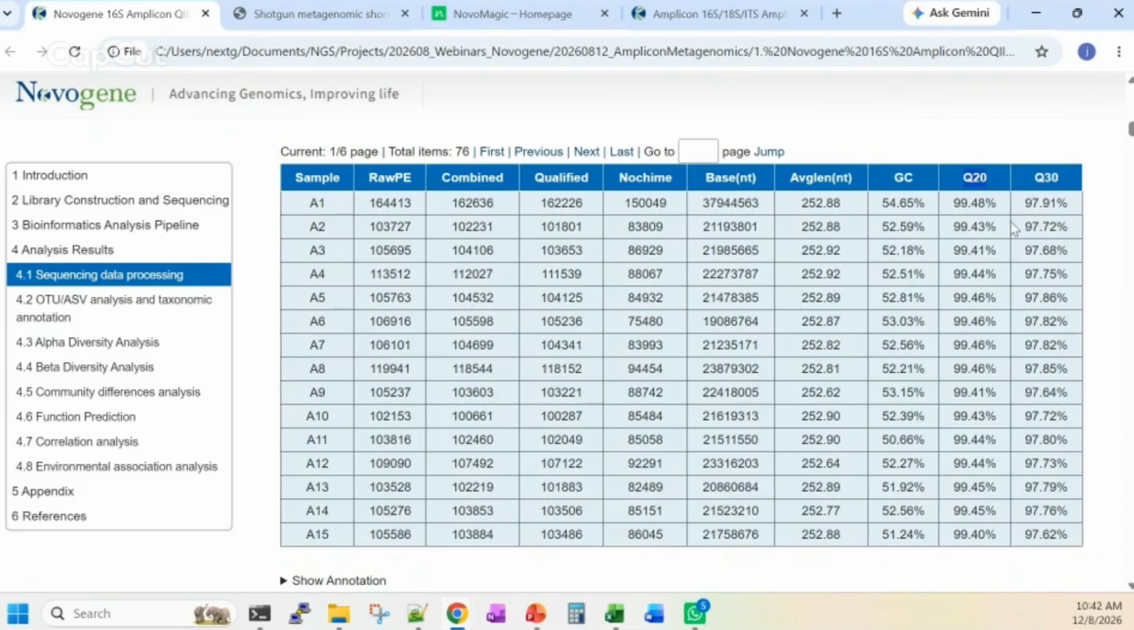And then Q20, Q30, these are the quality scores. Normally we are expecting the quality score Q20 to be more than 90% or 95% based on our current technologies. And then for Q30, for raw data we're normally expecting more than 80%, but for the technologies right now and how the labs handle the sequencing, I think most of the time we can achieve more than 90% or even more than 95%.